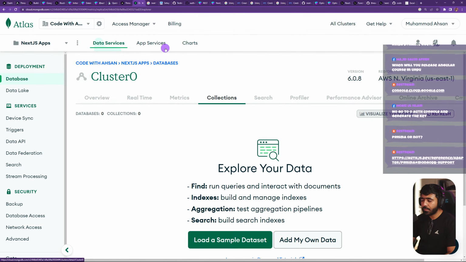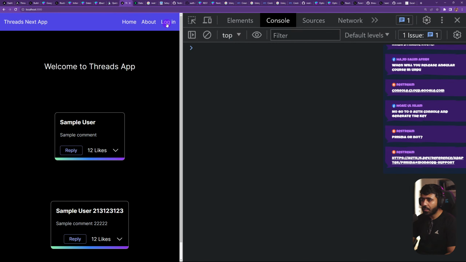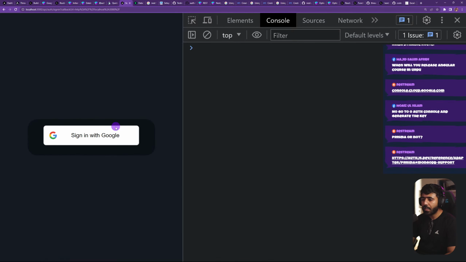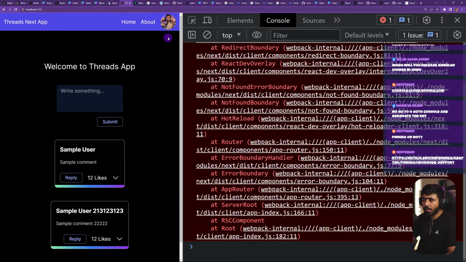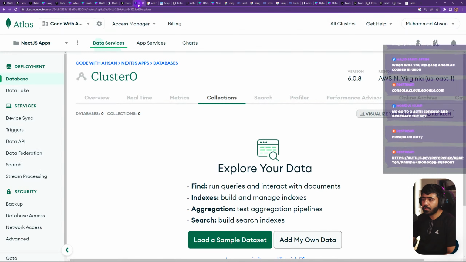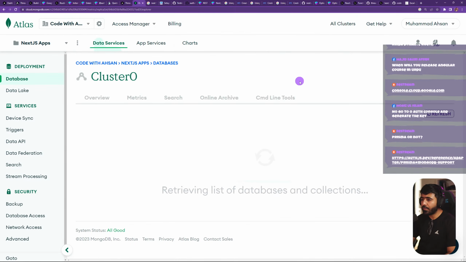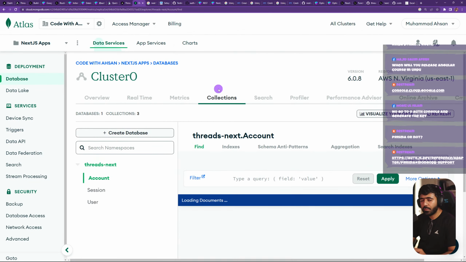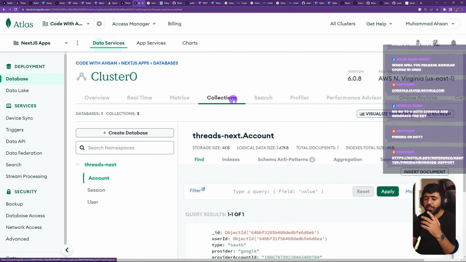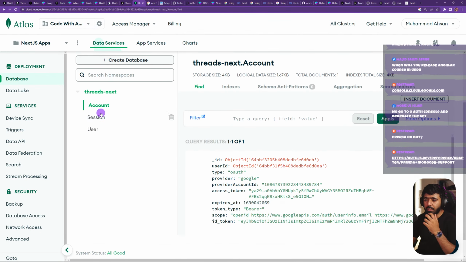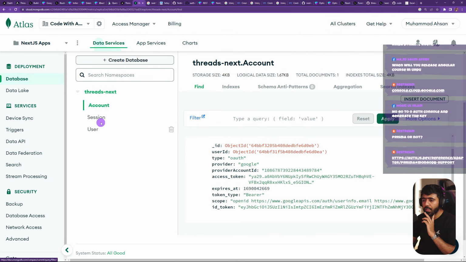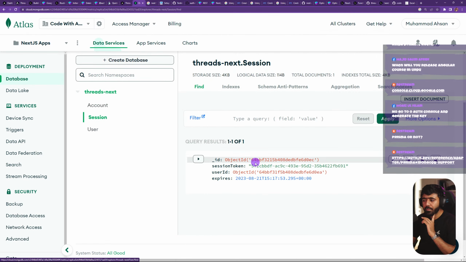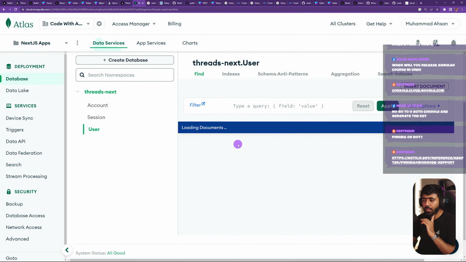And then if I start doing login, takes me to Google. I save this. I get back my user session. If I go right here, if I refresh this, there we go. So you can see that Next.js automatically created a bunch of things. It created an account for me, auth Google blah blah blah. It created a session for me, and it also created a user for me.